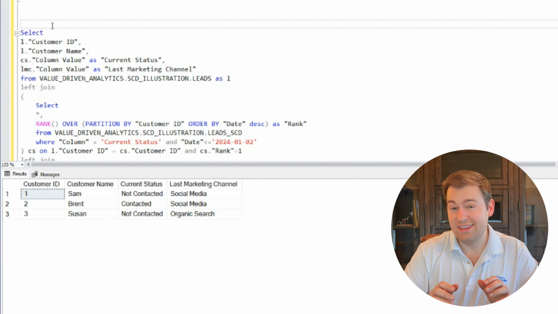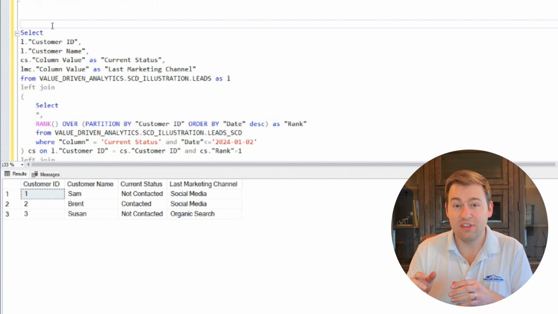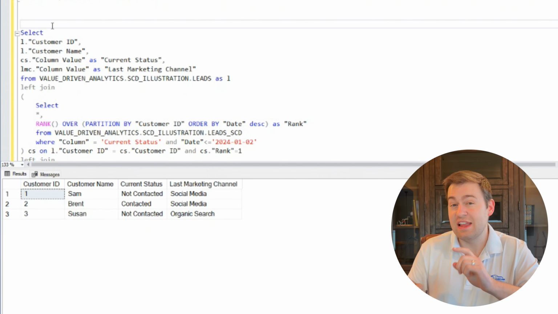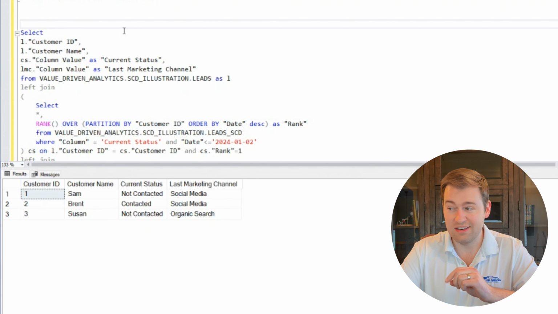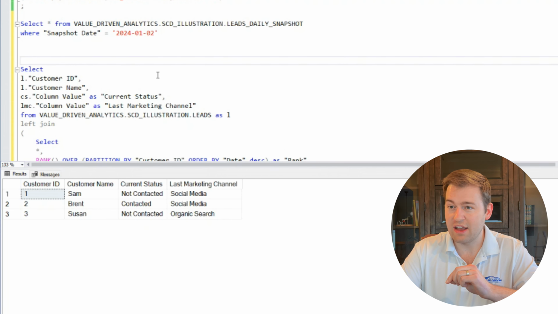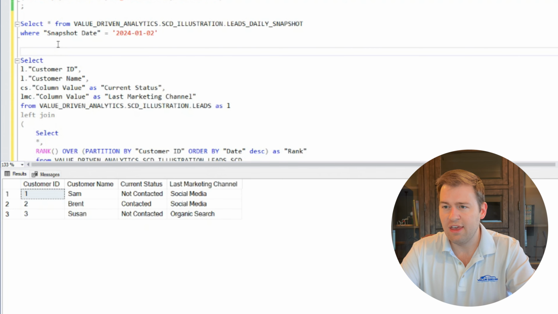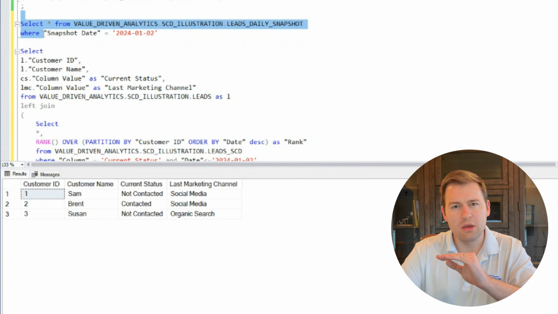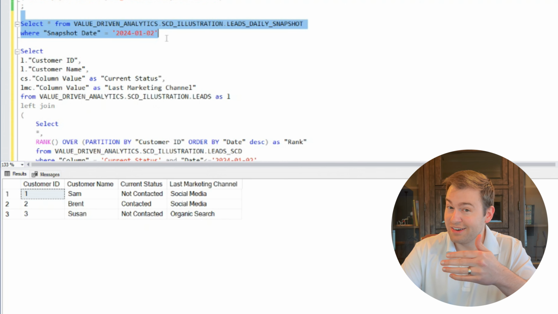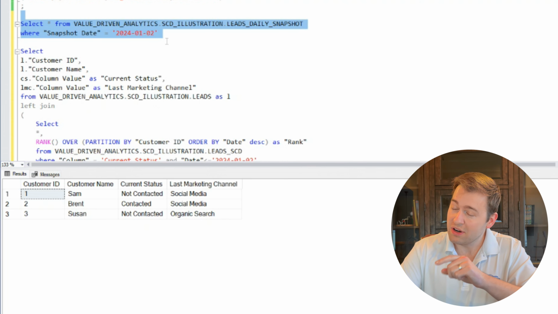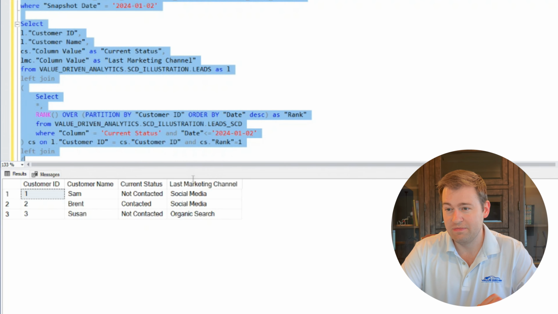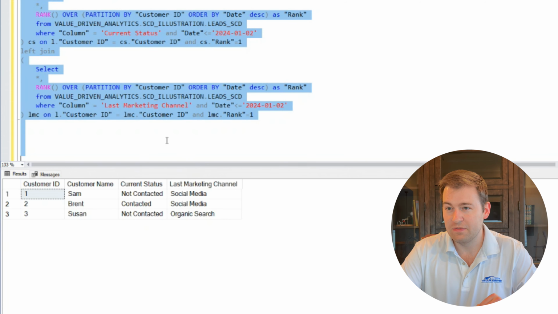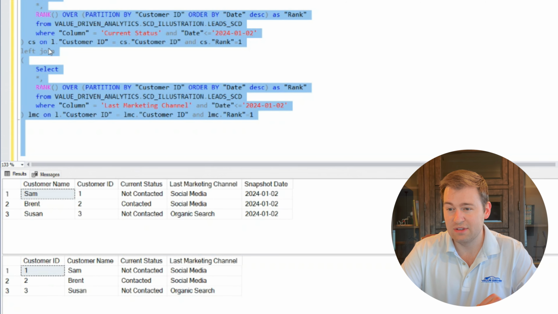Now the question is, does this table we've just created match the same values as our snapshot table for January 2nd? So we actually just have that query right above here. We've already written it. Let's run these together so that we'll be able to compare side by side the output. The simple query against our snapshot table, and this more complex query against our slowly changing dimension table. We're hoping to see the same values.